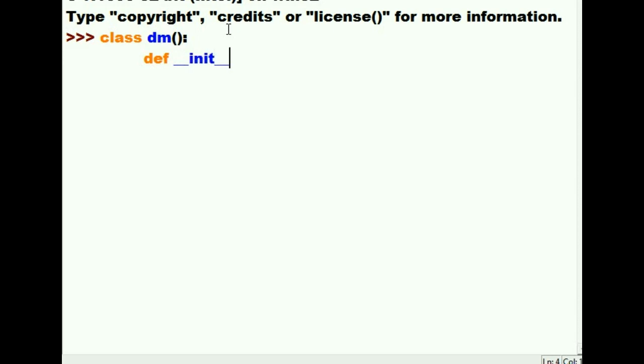The first thing I'm going to do is create a class. Then I'm going to pass it a function. And then I'm going to run that function. So I'm going to make a class called DM, and I hit enter. Next thing I'll do is define another function we're already familiar with, under init, and it's going to get two arguments passed to it, self and name, and a colon.